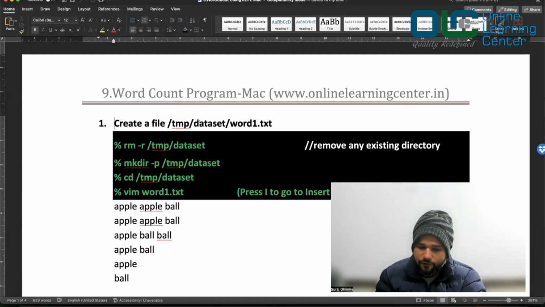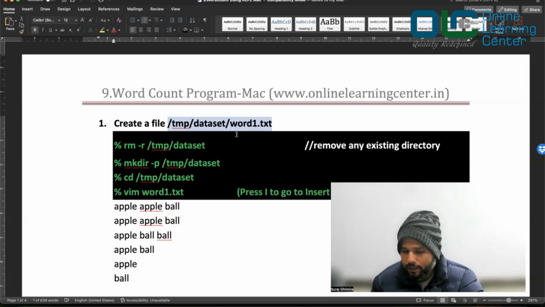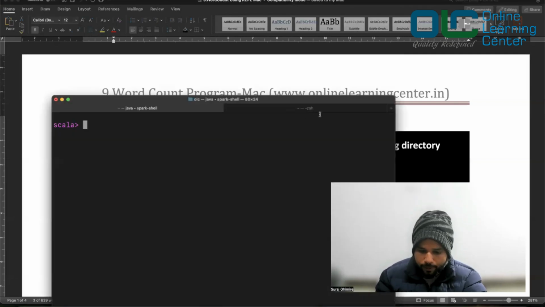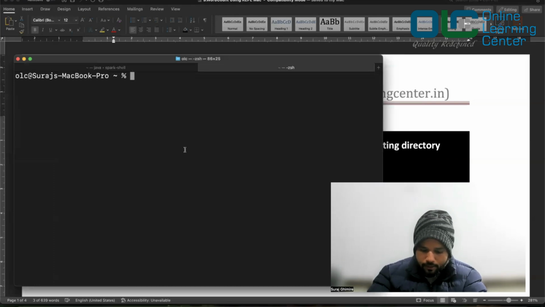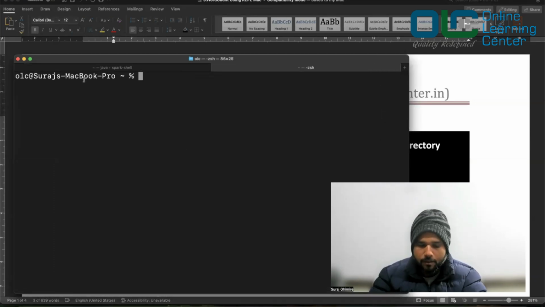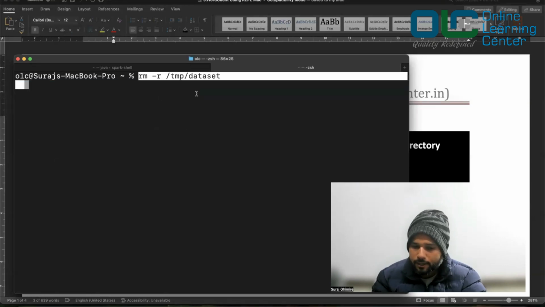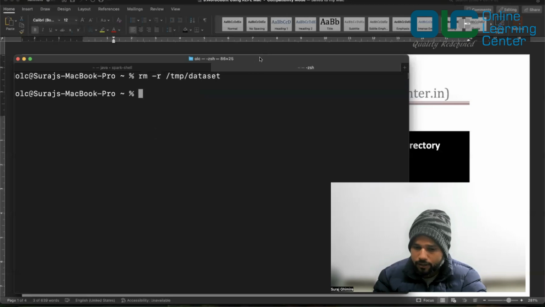Create a file. First, let us create a file called word1.txt in a location. And you know that in Mac and in Windows, the file path is a little different. In Windows, we have C drive, D drive, but in your Mac or Linux, it's like slash XYZ, whatever. So first thing, I would remove this folder. I'll open a new terminal. You just press Control plus, and that will give you a new terminal. Now we are here in our terminal. The first thing that I would like to do is remove the file if at all it is there.